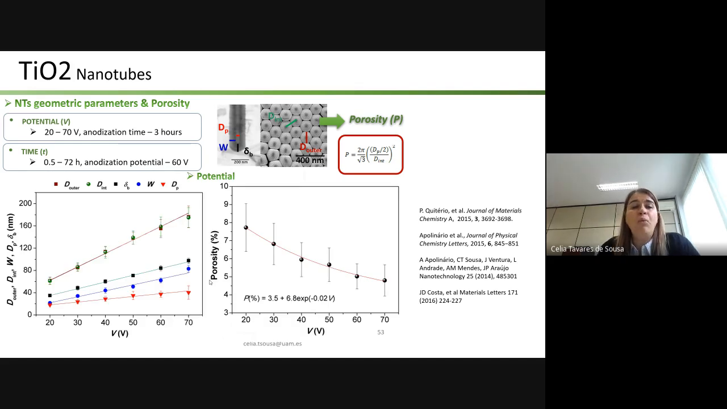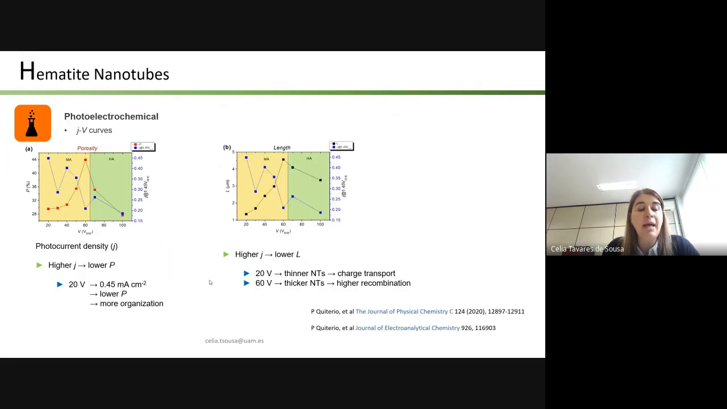Okay, so we developed several works regarding the synthesis of these titanium oxide nanotubes for solar cells applications. We played with the porosity dimensions of these pores in order to optimize these nanostructures to have a high surface area and the desired properties to be efficient photoanodes in photoelectrochemical solar cells.